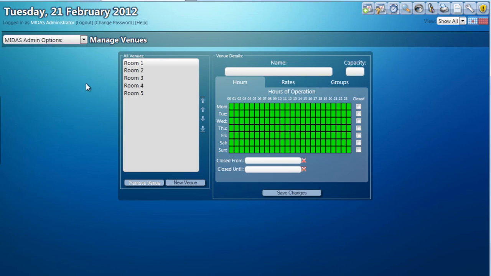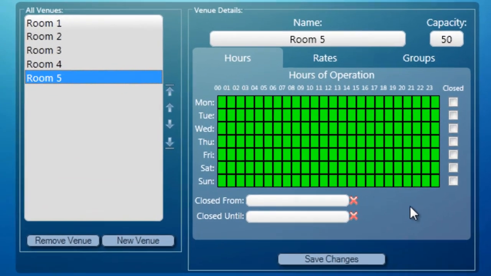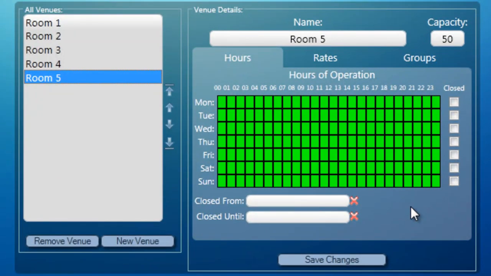So for example, let's select room 5 here. You'll see a grid of green squares. This indicates that at present room 5 is available, it's open every day of the week. I can click a closed tick box here to close it on certain days. So for example, if I want to close room 5 on Saturdays and Sundays, I can do that. And you'll see the corresponding squares turn red, indicating closed.